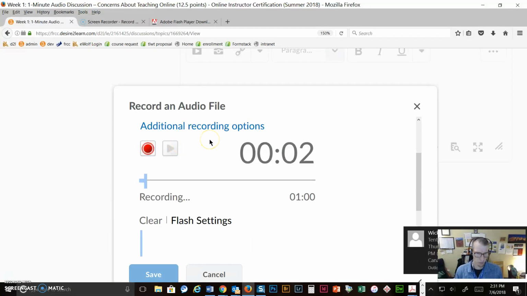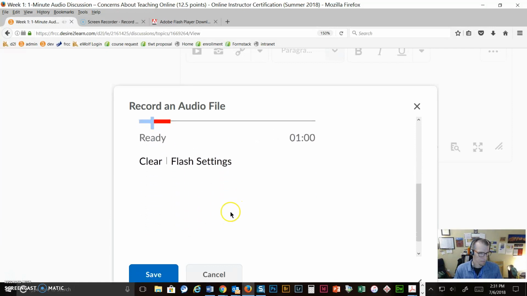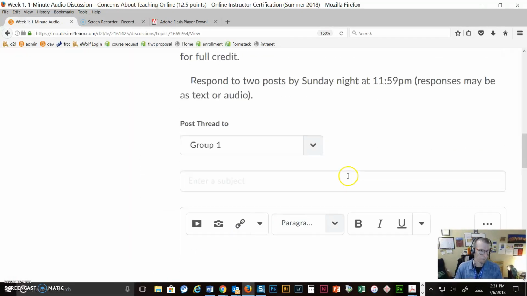See if we can record a recording within a recording. And you test your audio, 1, 2, 3, 4, 5. When you're done, click the red button again. You can play it back. You're probably not hearing it, but it sounds good to me. And then you just click save, like that.